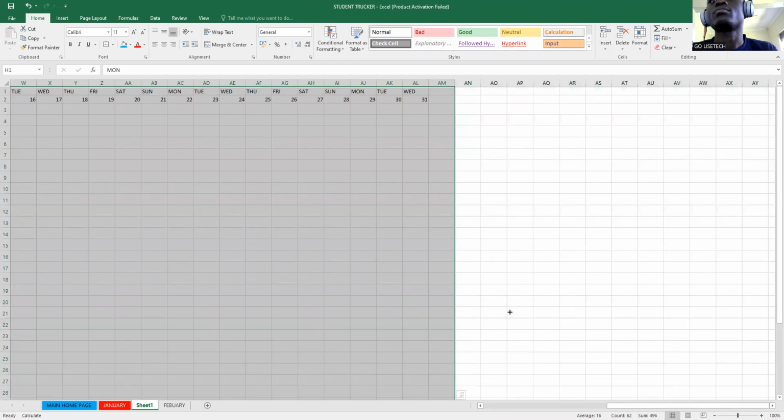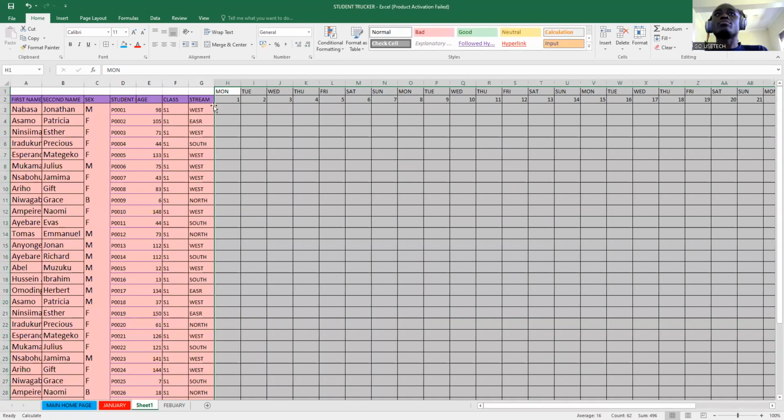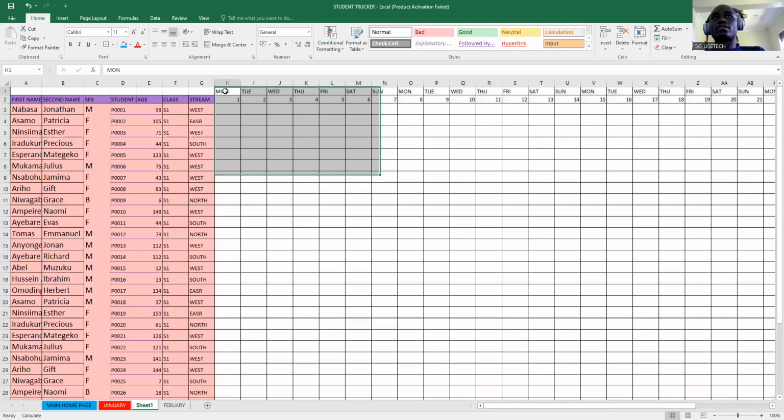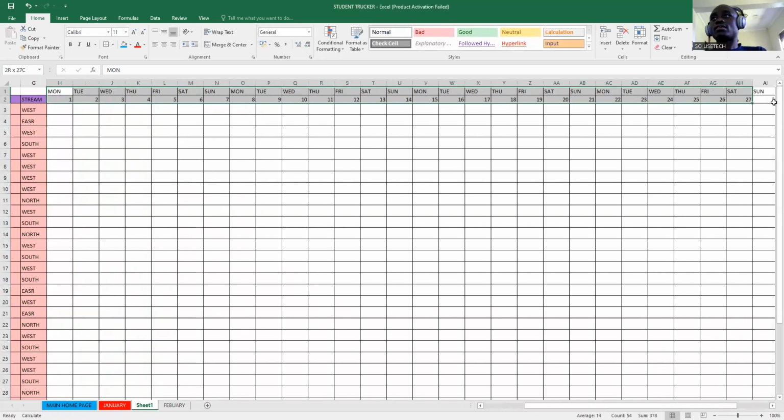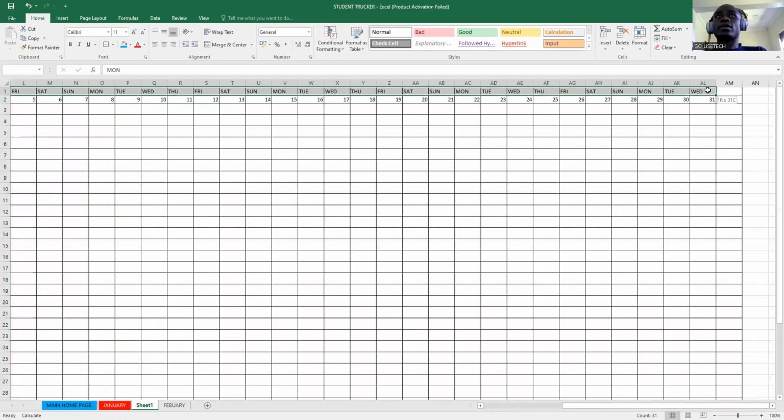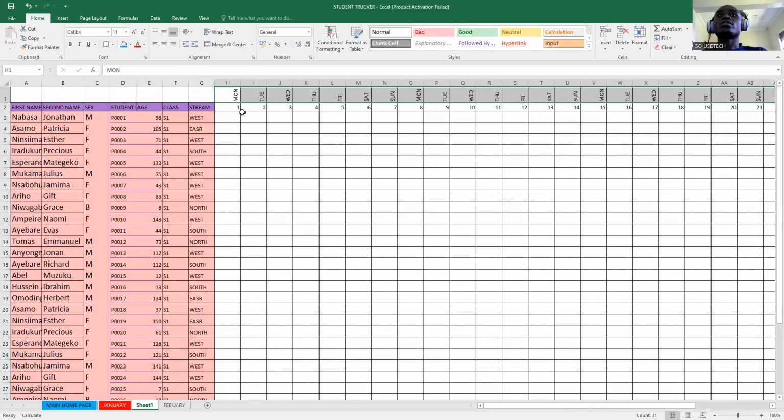Make it as a table. Okay. So just come and make it a table. To reduce the size, what we're going to do is come again and select the days, then come to the home page. I want to make it vertical text. So let me select this text. This is how it's going to appear.